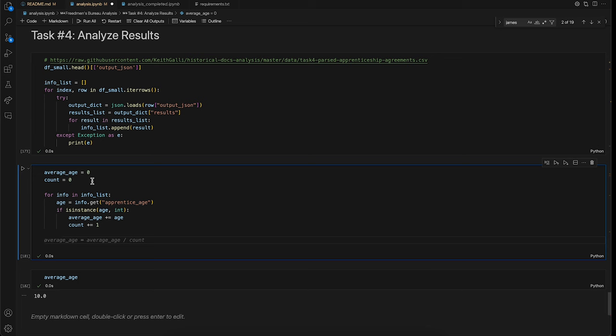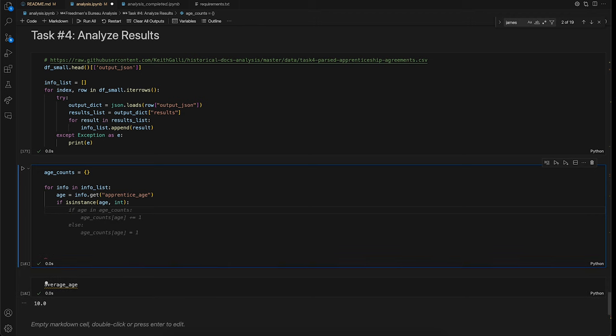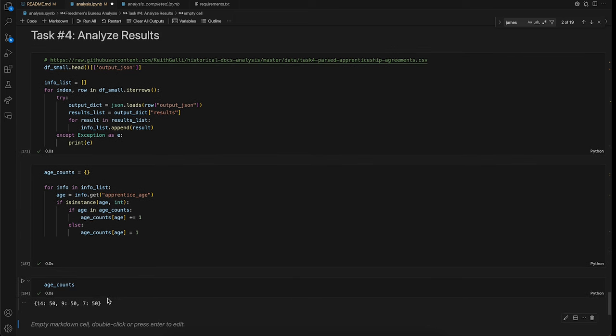We could make this more interesting though and do age counts equals empty dictionary. We get the age if it's an instance of an int. If age in age counts, we plus equals 1, else we set it. And now we run that and we run age counts. This seems a little too perfect. That doesn't seem right.